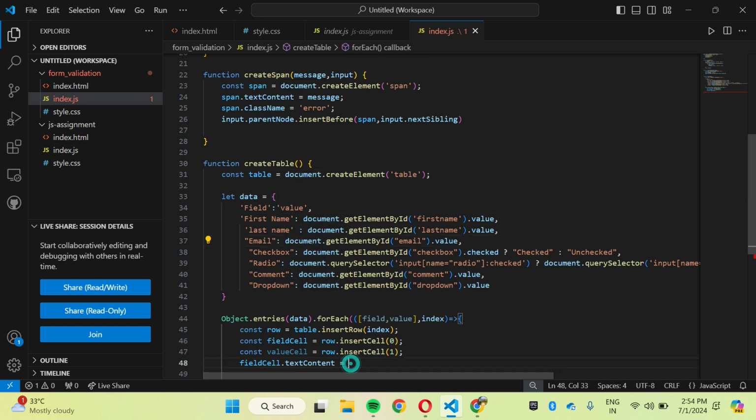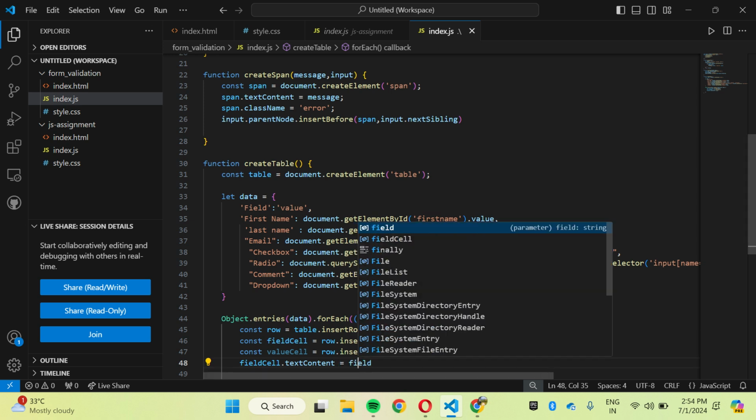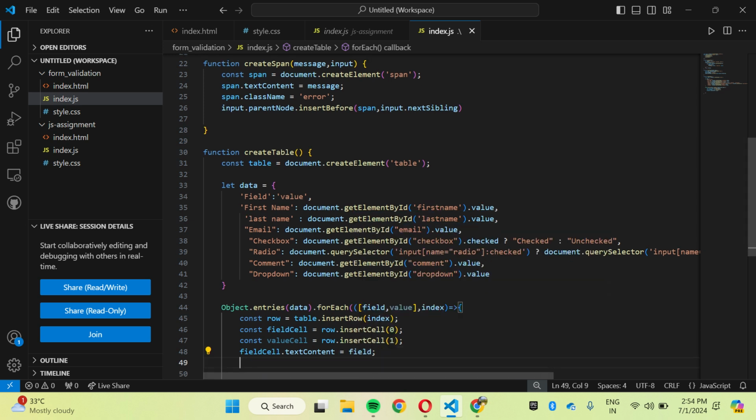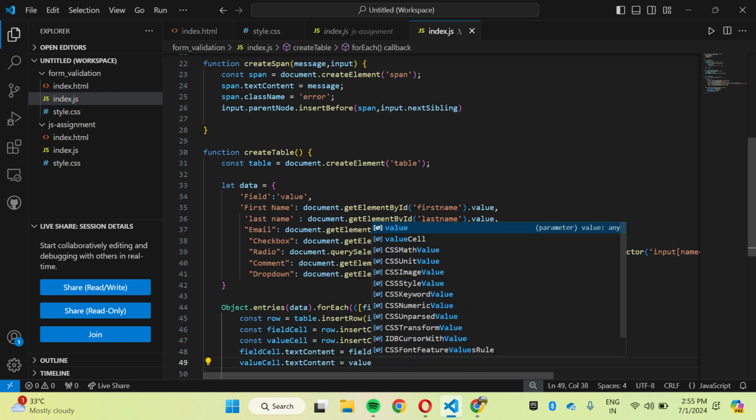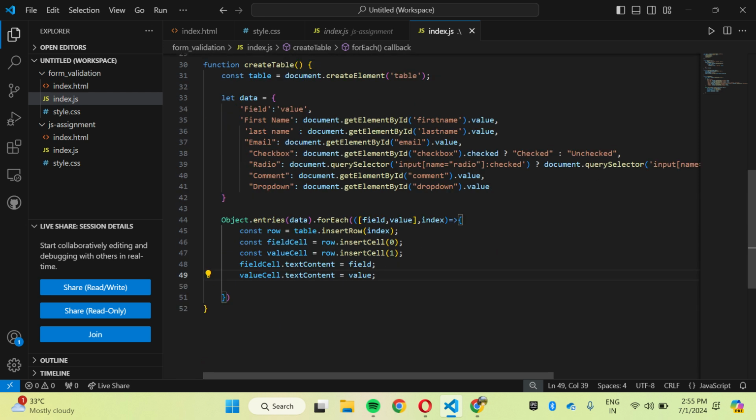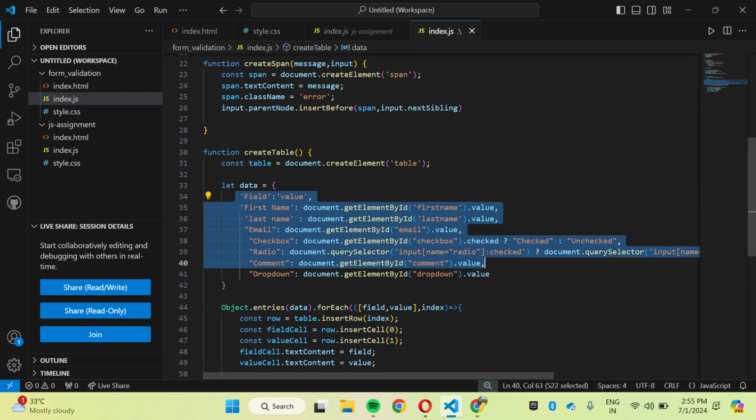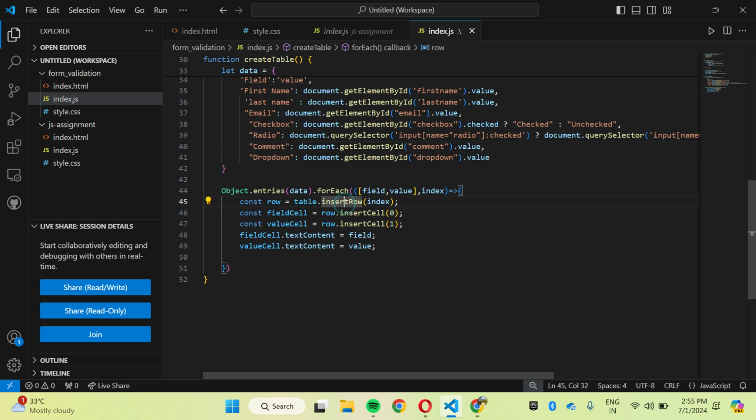Okay, wow. So it's going to be field. The second time value cell dot text content is equal to value. Validate format. Value. That's it. So now we have created a table, got all of the data we need, and we created each and every single row for each and every single property over here. We have created two cells, two columns, and we have changed the text content of both of the columns.